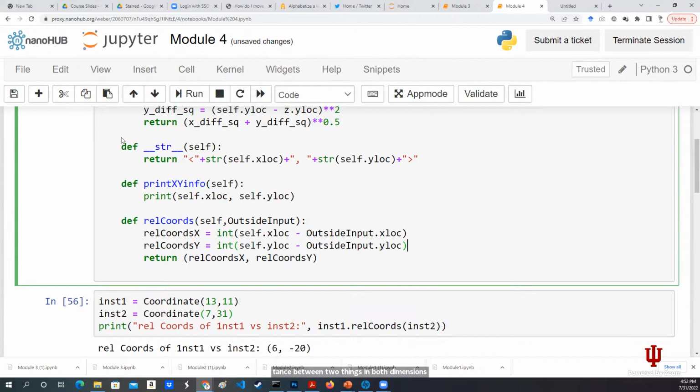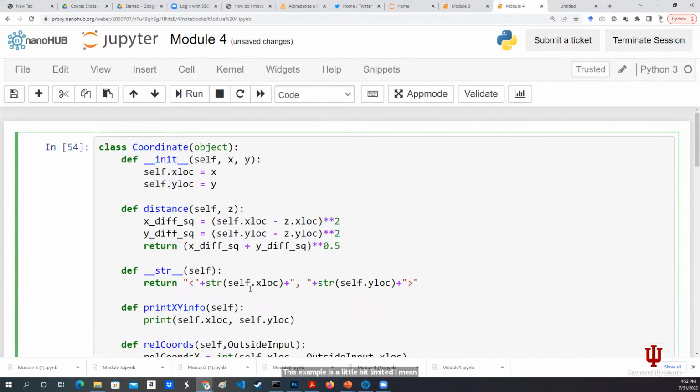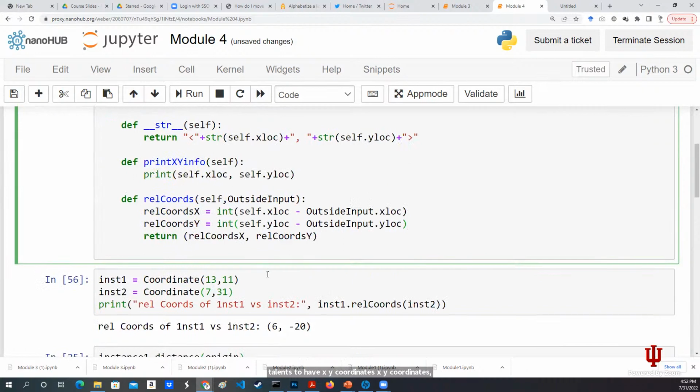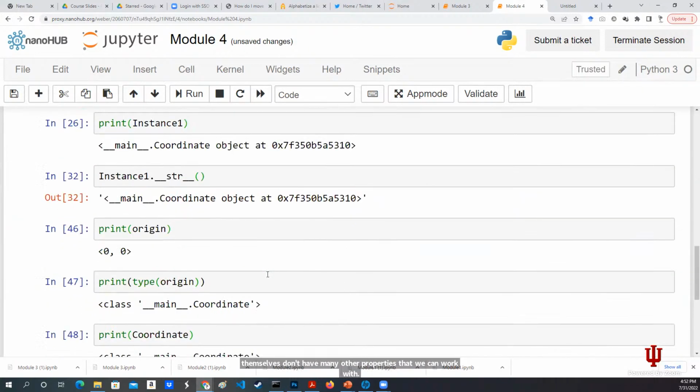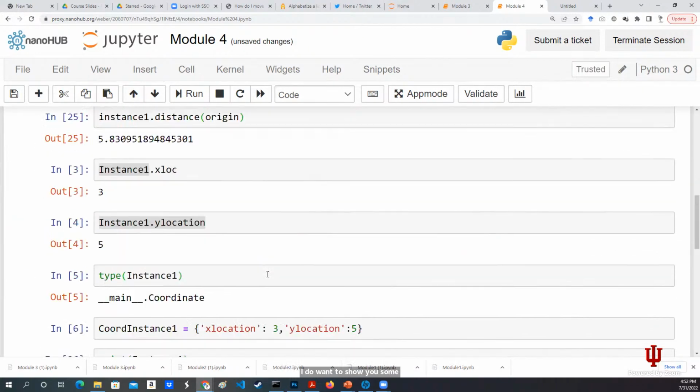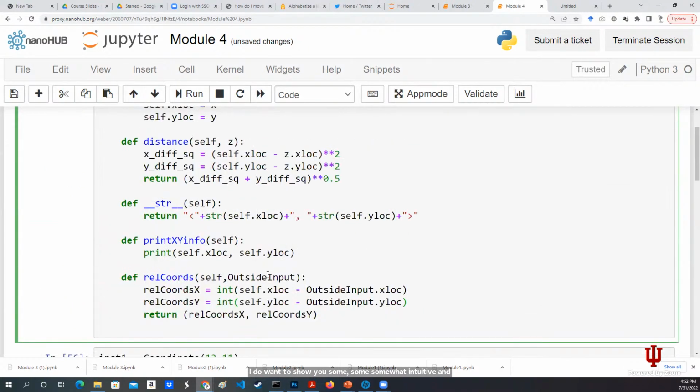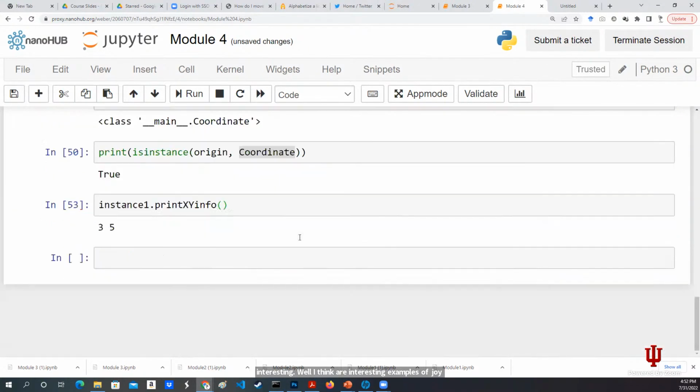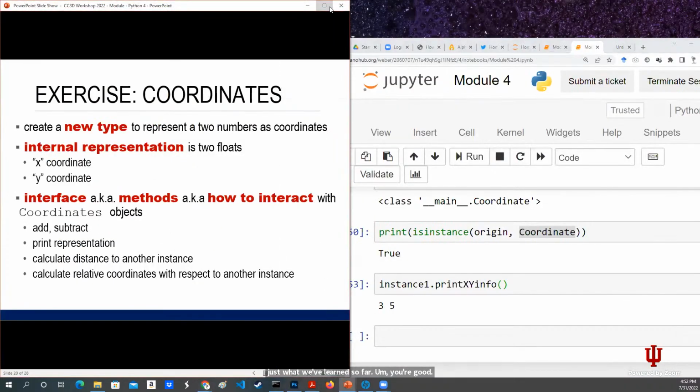This example is a little bit limited. Although cells do have XY coordinates, they don't have many other properties that we can work with. I do want to show you at the end some intuitive and interesting examples of what we've learned so far. If you're good there, I want to move on and show you some of the other built-ins in Python that will help. And then I'll try to show some of the examples that I think are intuitive.